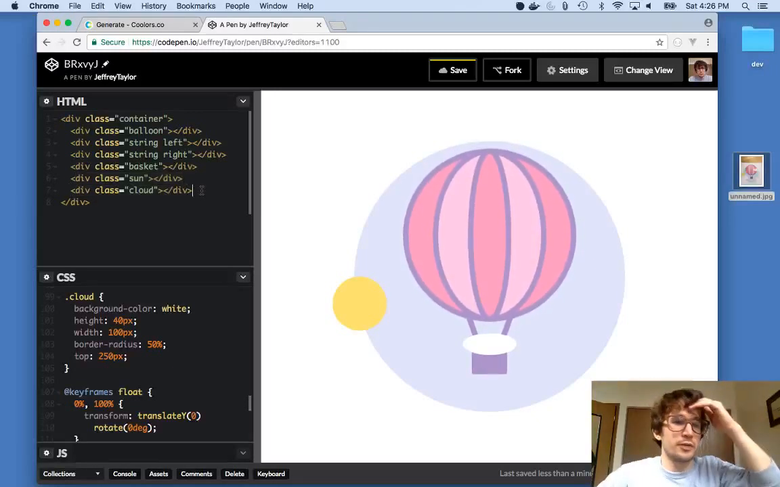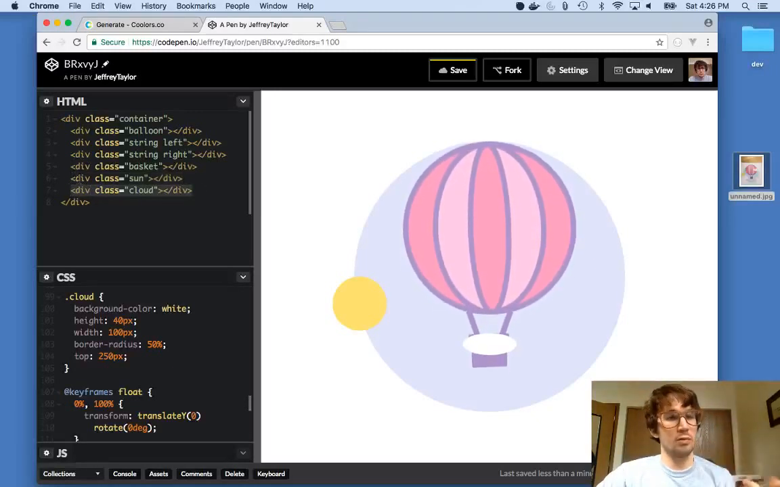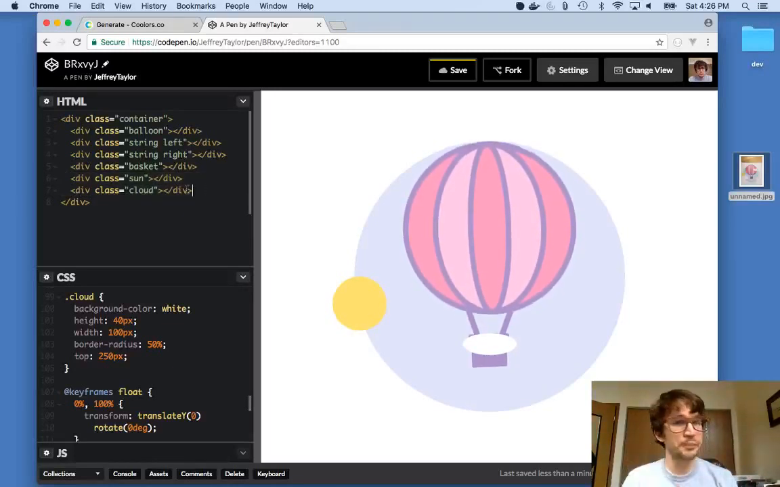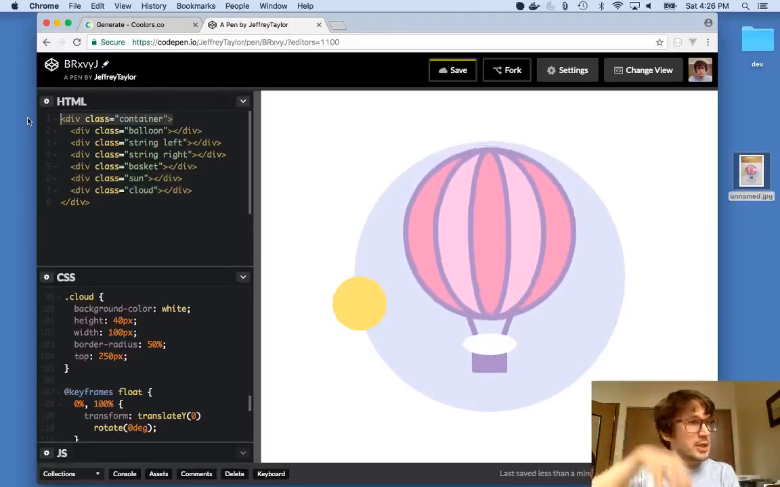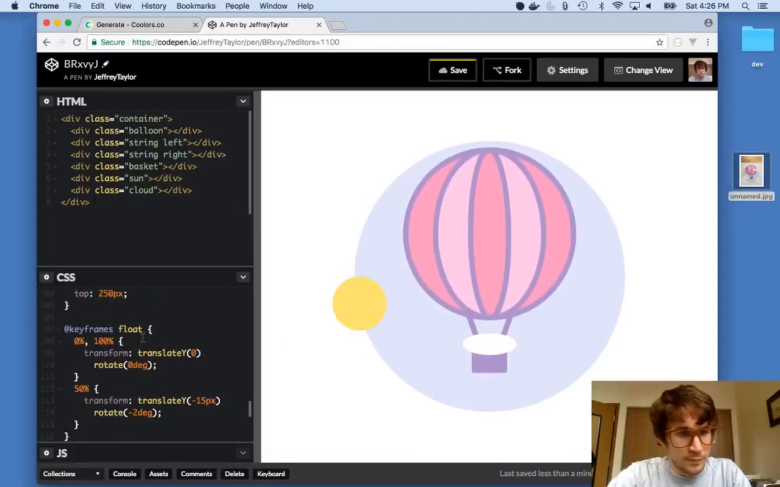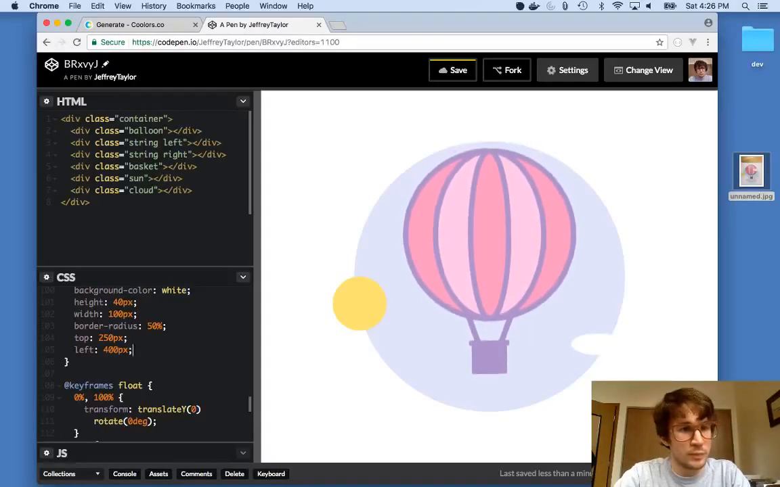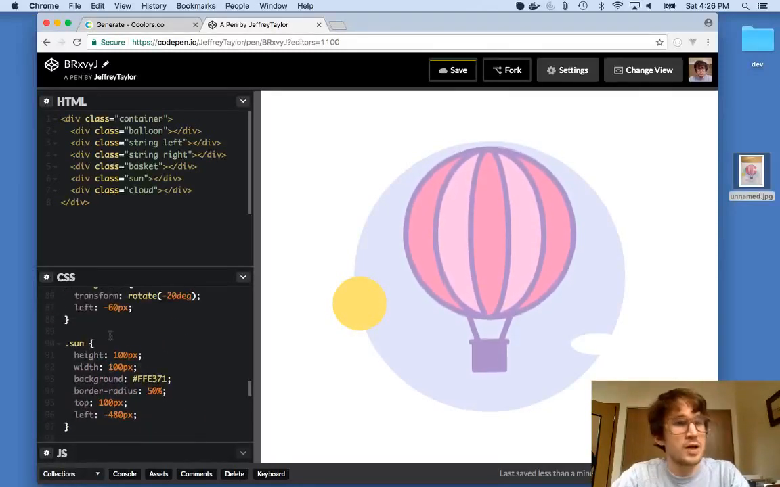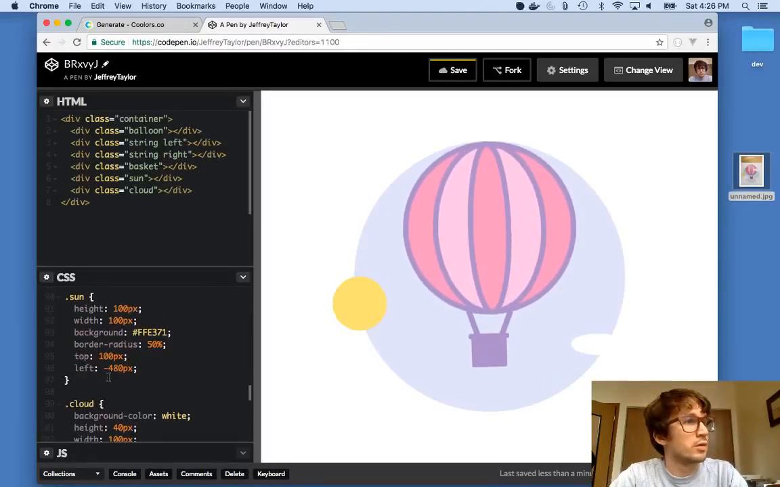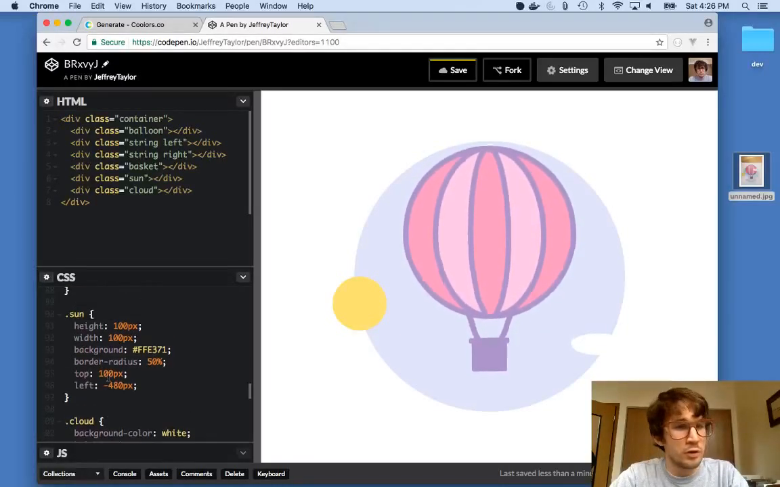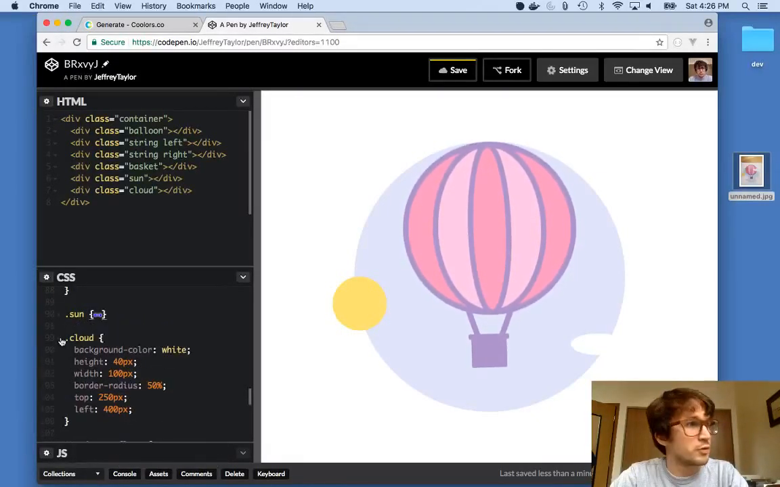The way I think of these is like these are all specific nouns on the screen. So I have a balloon, I have two strings, I have a basket, I have a sun and a cloud. But they're all separate. And then they're all enclosed in the container. And we'll move that way over in the CSS. Oh, I just added it below the sun. It's still outside. Why did you add the cloud to the sun div to have in the same level? No, they're separate. Is that what you mean?